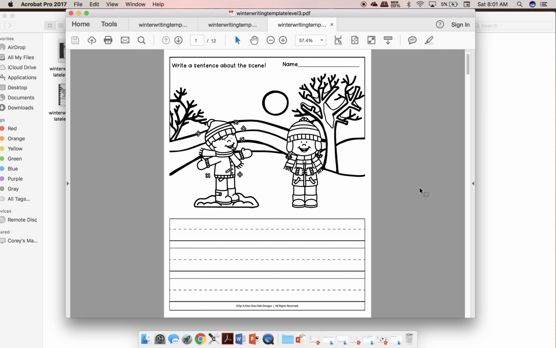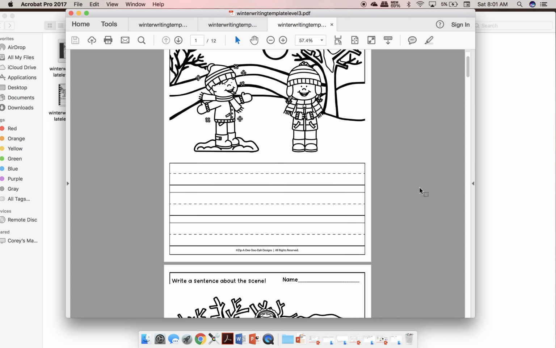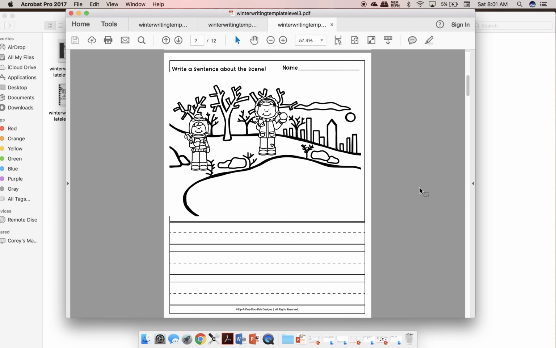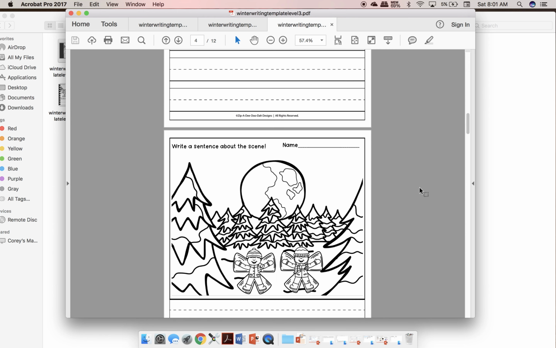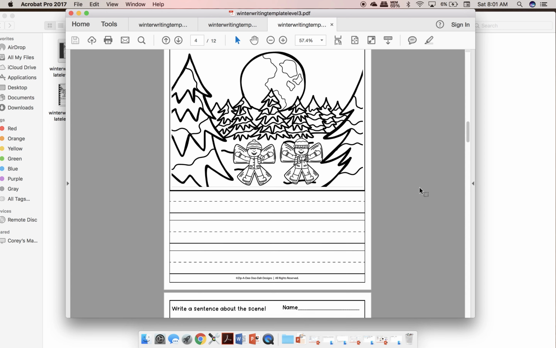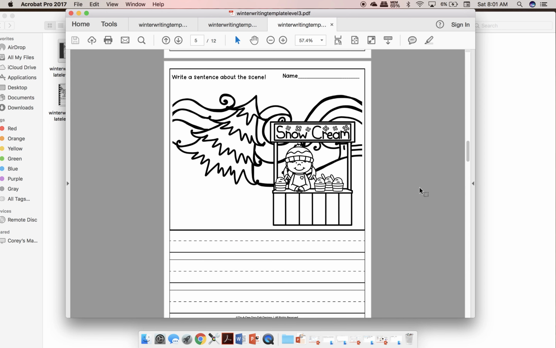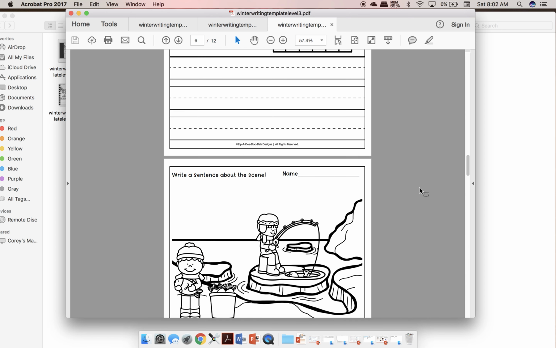There are 12 different scenes included. The first scene is students enjoying the snow with snowflakes. The second scene is a snowball fight. The third scene is a car that's stuck in the snow. The fourth scene is kids making snow angels. The fifth scene shows a girl selling snow cream.